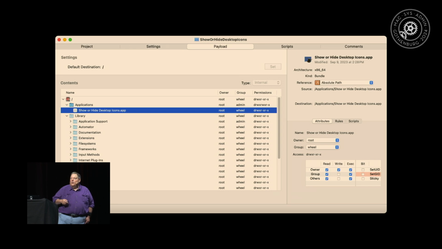Now, since we want to match what we used with package build, I'm changing the group from the admin group to the wheel group. Now, why does Packages have a different default than what package build does? The reason is that Packages predates some changes that Apple made. When Apple was first getting started, their default was actually to set things to the admin group. Later, they changed to the wheel group. Packages didn't make that change, and so their default is still to use the admin group. It's fine, just change it as you need it.